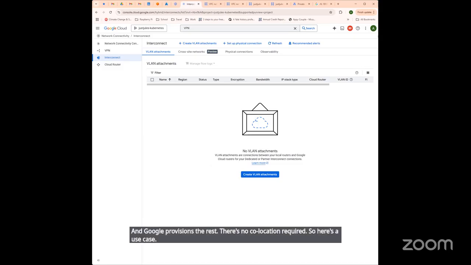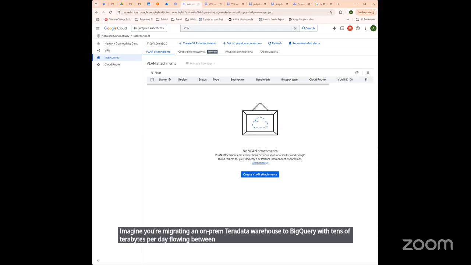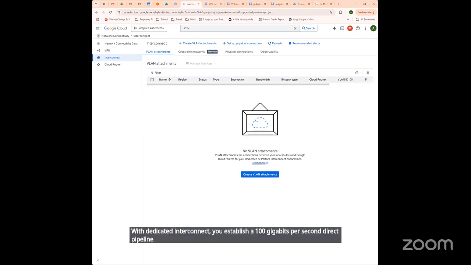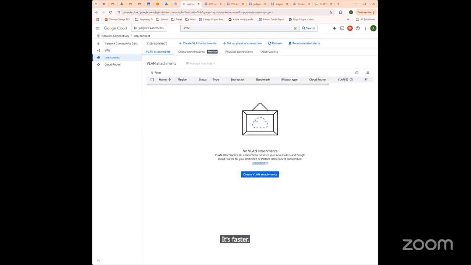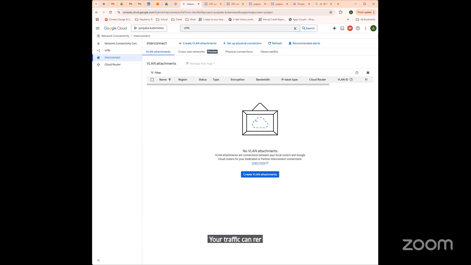So here's a use case. Imagine you're migrating an on-prem Teradata warehouse to BigQuery with tens of terabytes per day flowing between systems. A standard VPN won't cut it. With Dedicated Interconnect, you establish a 100 gigabits per second direct pipeline to your GCP region. It's faster, more secure, and cheaper per gigabyte than internet-based egress. And because it uses BGP dynamic routing, your traffic can reroute automatically if something fails. High availability built in.